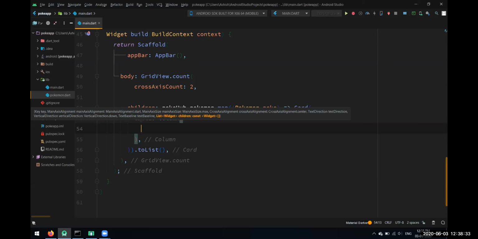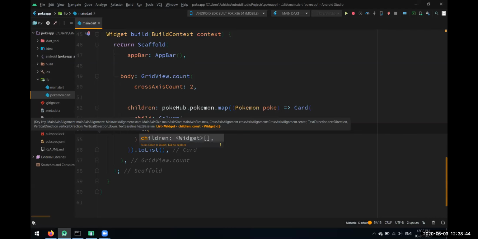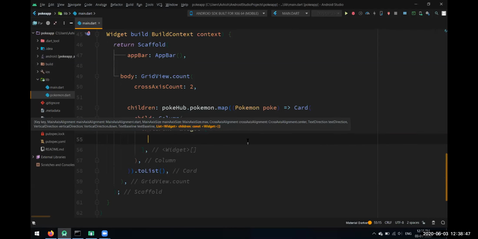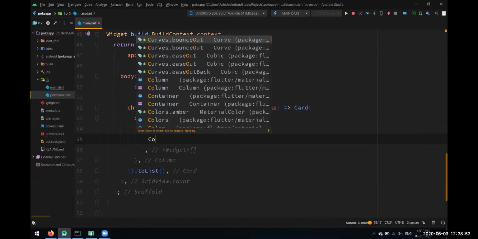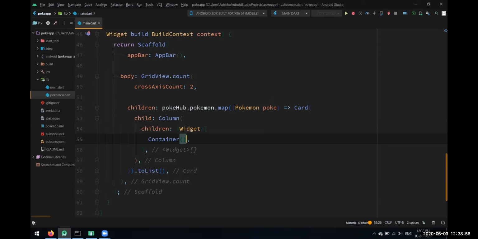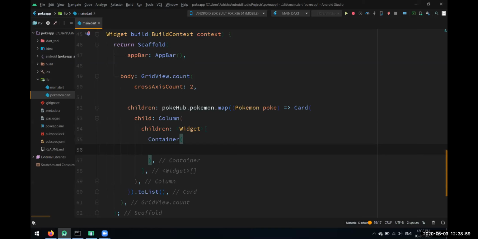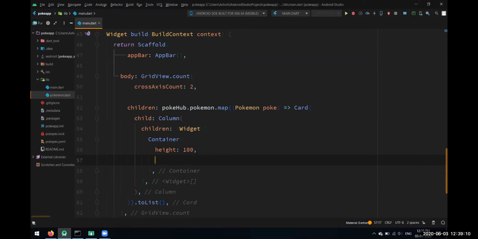And in column we'll give it children. We have a children property in this column. So in this children, the first child, we'll take a simple container. If you know what a container widget is, it is just an empty box, inside which we can insert various kinds of widget. So let's give this container a height of 100 pixels, and width also 100 pixels.